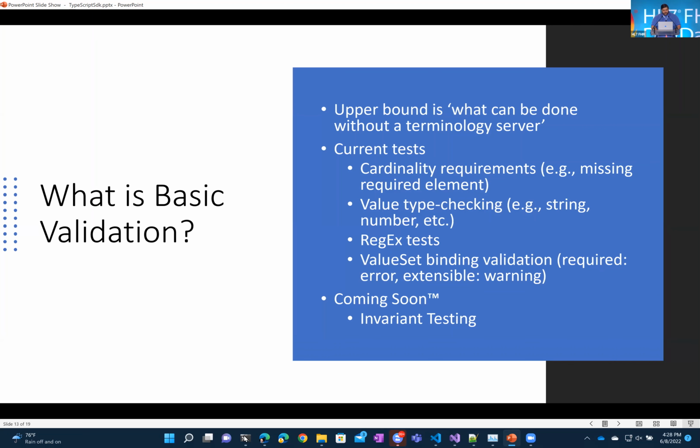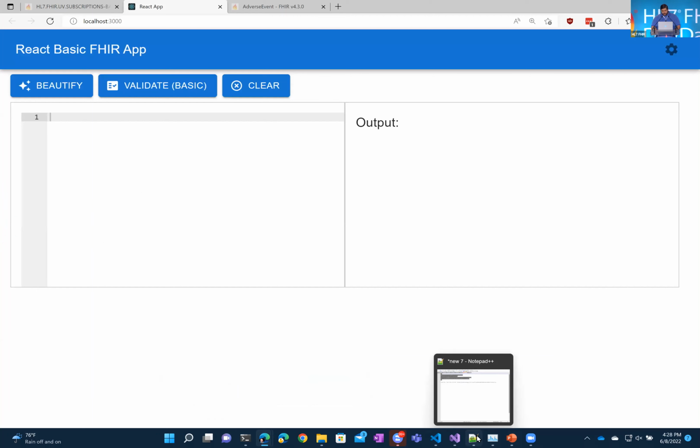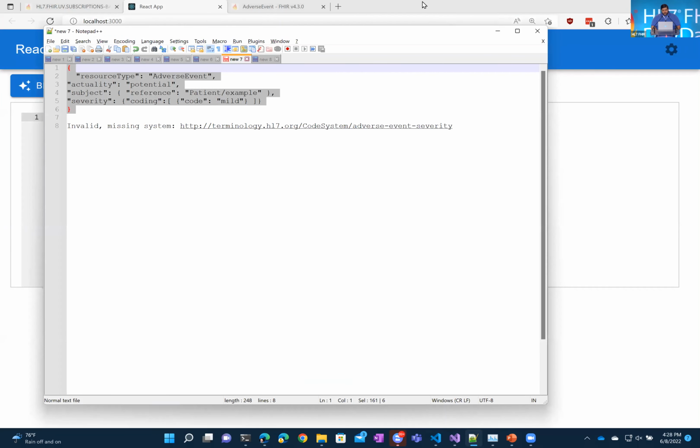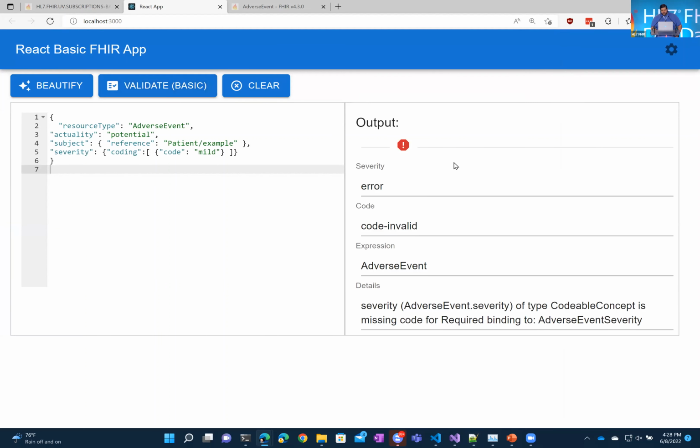So as you do these things, and I don't know if we have this still running. Oh, we do. So if we paste in that invalid example from earlier, we can see that we get back invalid code, adverse event, severity, adverse event severity, type codable concept is missing code, required binding to adverse event severity. So the idea is that it can give you those kinds of hinting and best practices for checking our data and making sure things are valid.